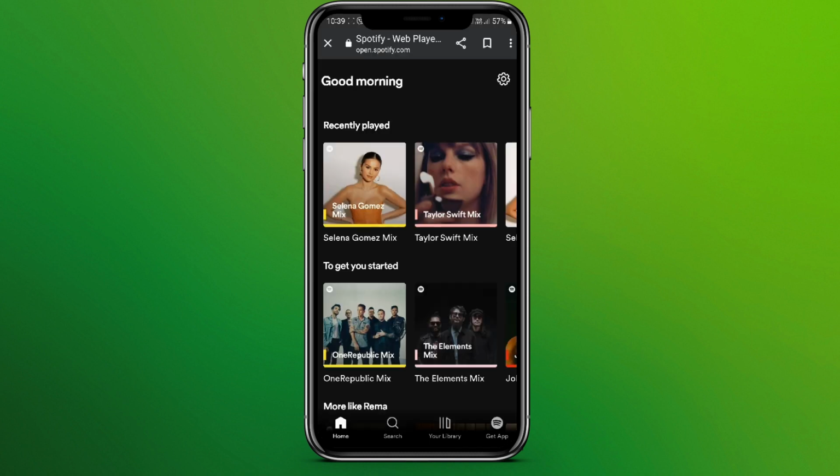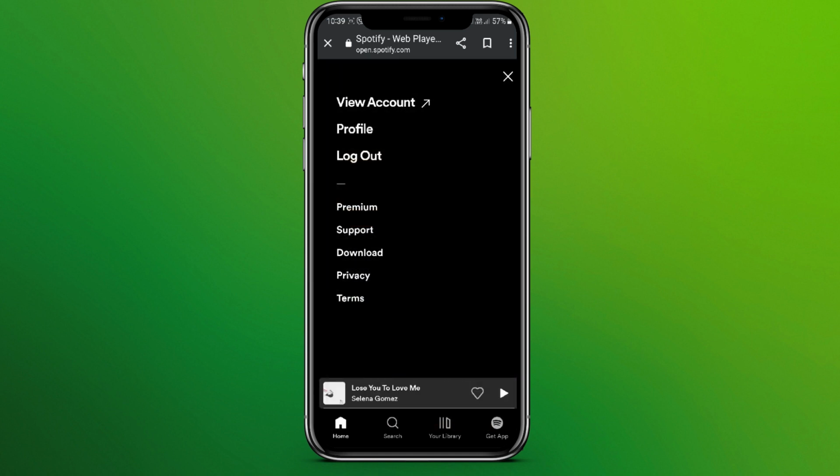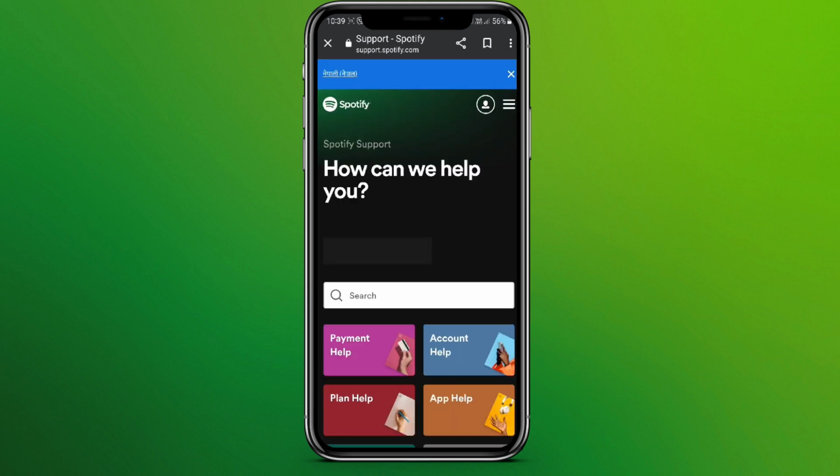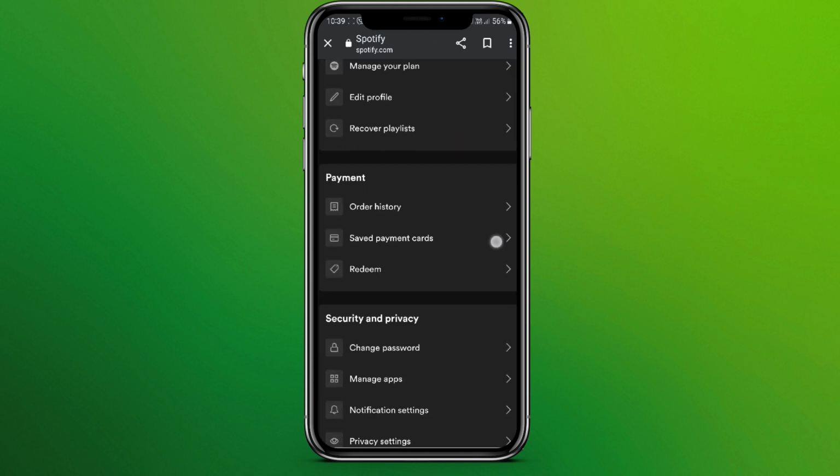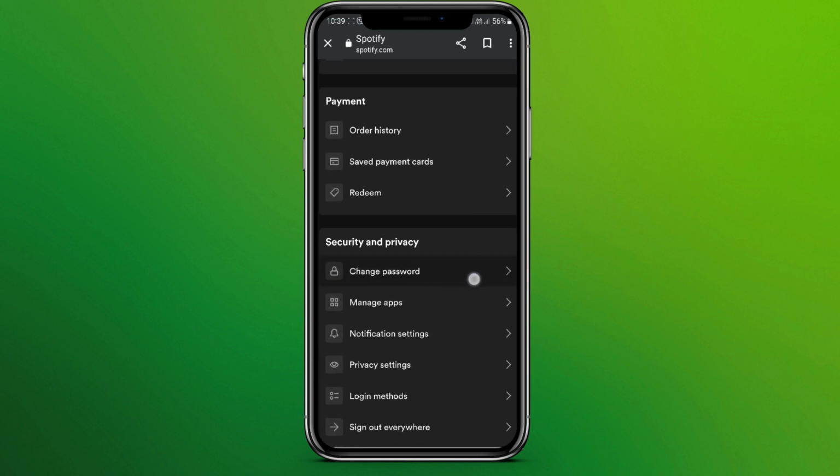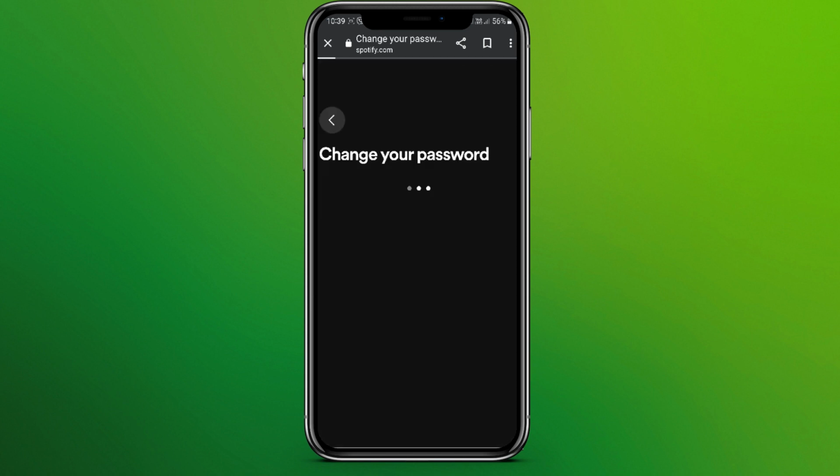Now here, in the top right corner, we can see this setting icon over here. Let's tap on this. Now click on support. Now in the top we can see this profile icon over here, so let's tap on this. Now if you scroll down we can see this option called change password, so let's tap on this one.